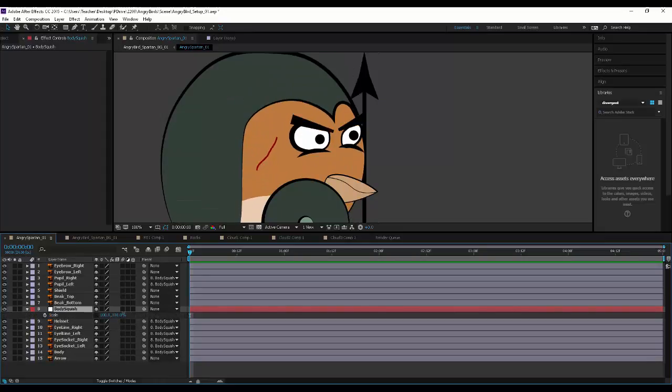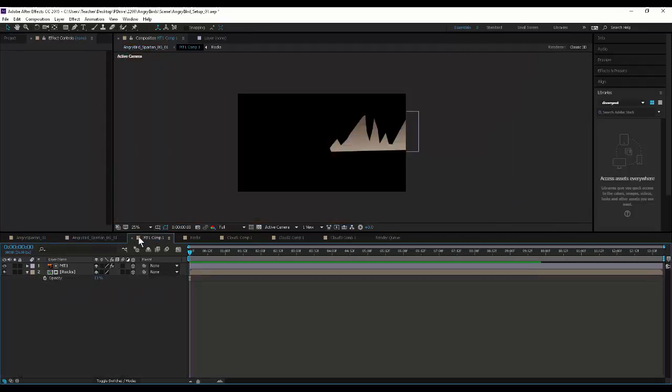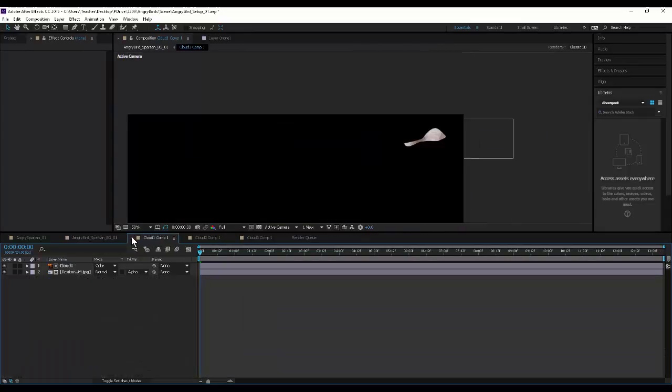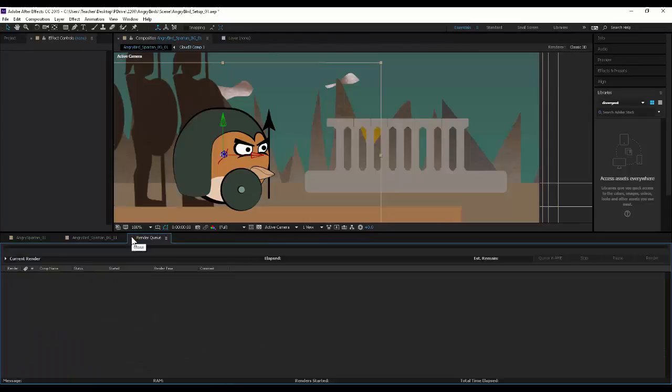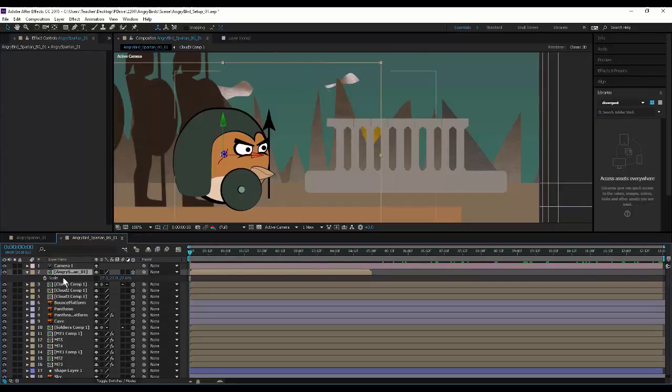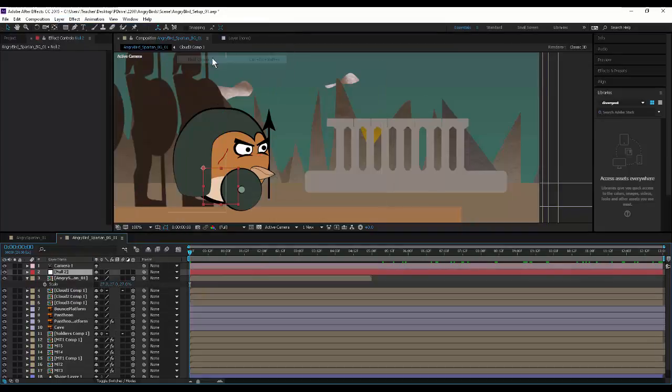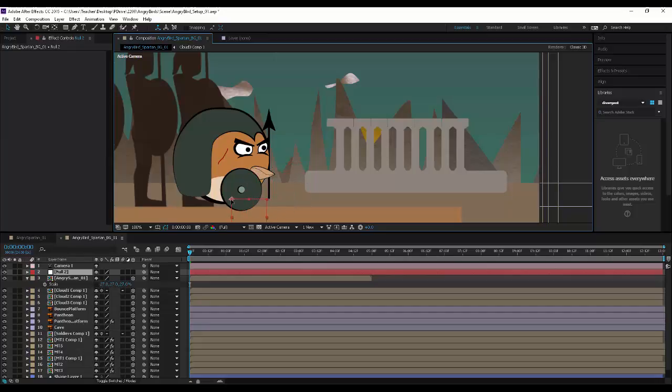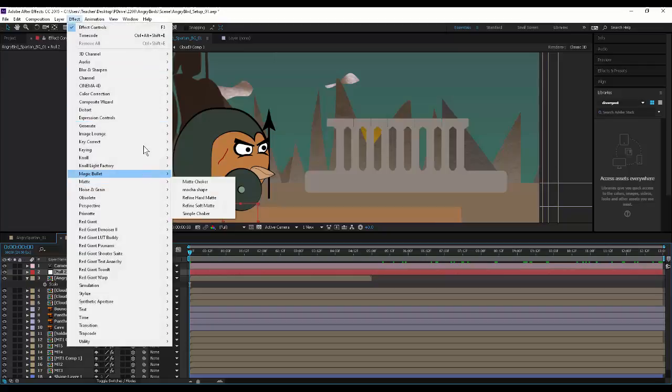Okay, so I'm going to close some of these comps here because there's too many comps open. There we go. So I'm going to go back to this comp. I'm going to make a new null here, and I'm going to place it at the bottom of him. And I'm going to put some controls on here. I'm going to say expression.